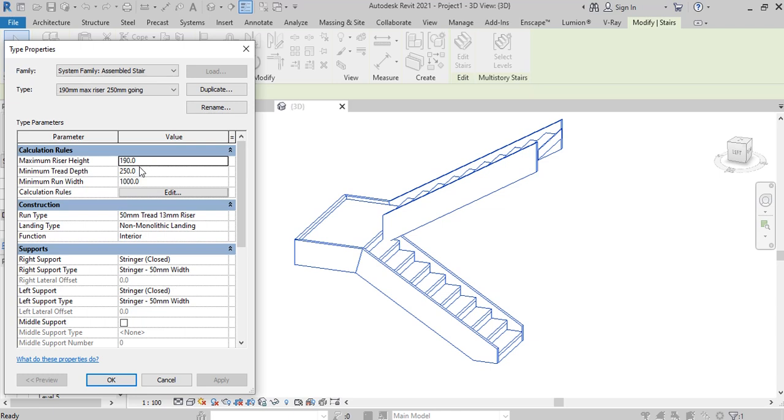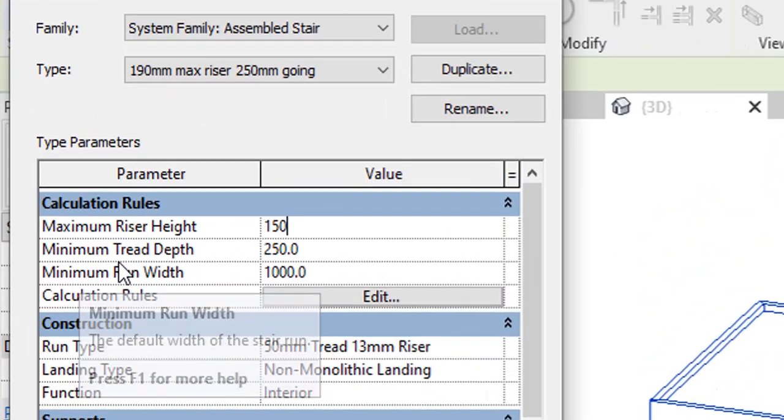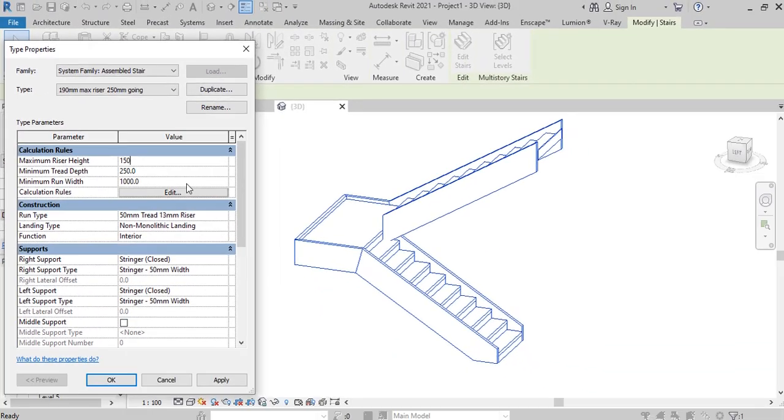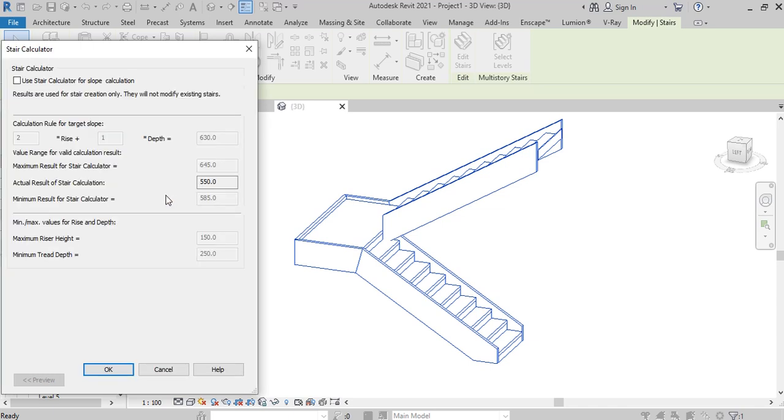is 190 millimeters, so I'm just going to set it up as 150 millimeters to enable me land on top of my floor. And then we have minimum tread depth as 250 millimeters. We leave it here. We have minimum run width, which is 1000 millimeters. For calculation rules, we have nothing to do with that right now, but when you open it, this is what you're going to have. If you check this, you have some of these values also. We will talk about that later, maybe in another video.